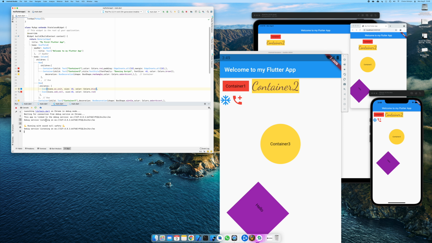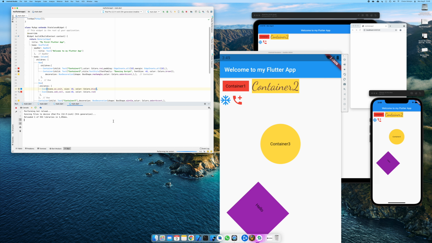So how it looks on your Android phone, hot restart. How it looks on your web browser, hot restart. How it looks on your iPad, let's do a hot restart. So I'm doing a hot restart for all. So this is how it looks on the web. As you see, similar icons, similar look and feel, everything similar.